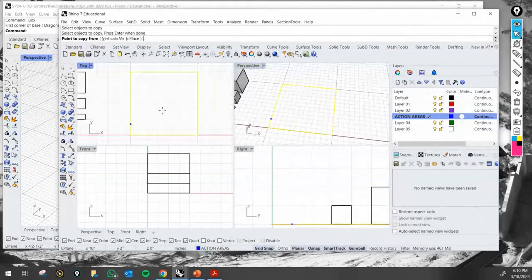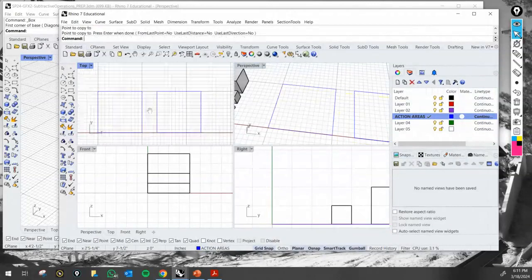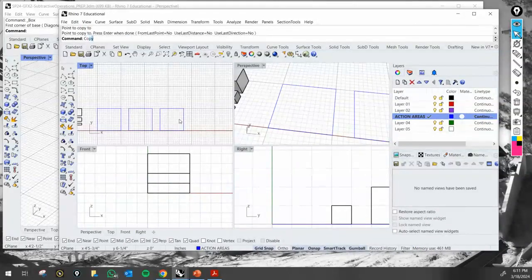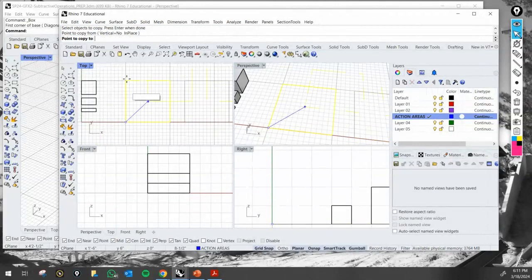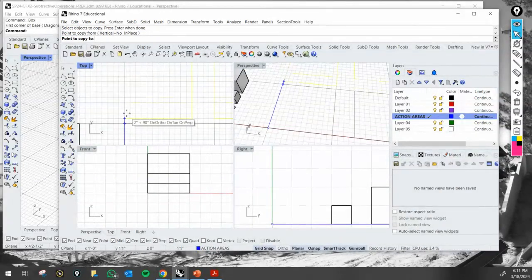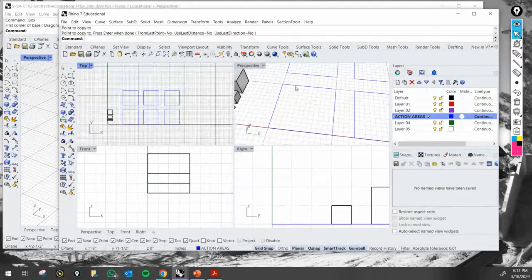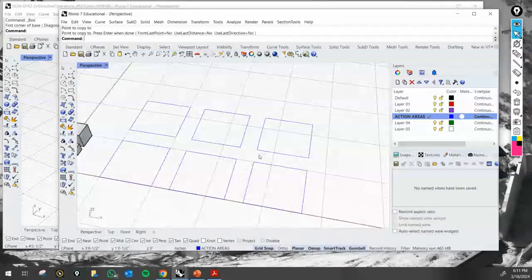I'm going to go to my top view, and I'm going to copy it 4 units down. I'm going to type copy one more time, select the object, snap to that endpoint, paste it to this endpoint right here, copy these 3 right here. From there, we're going to leave 4 units in between them. Okay, so we have something like this.